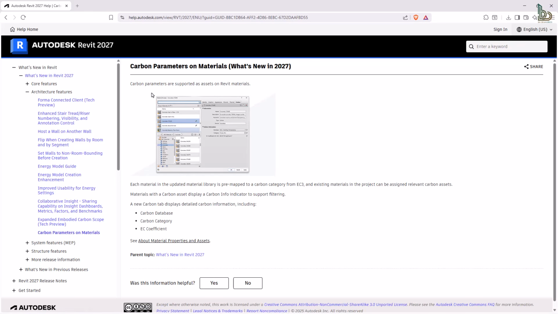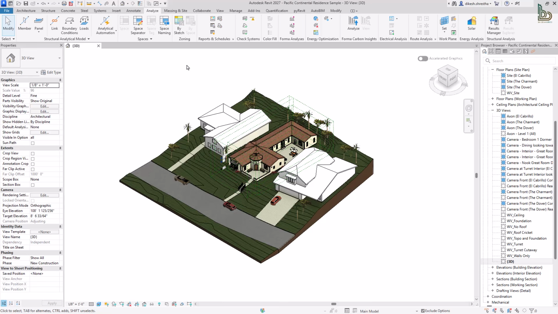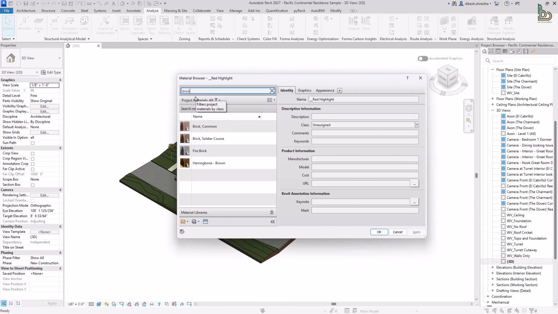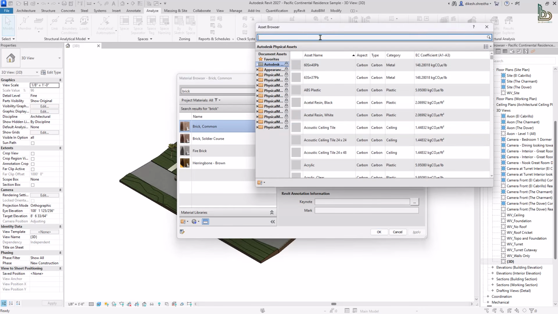Revit 2027 introduces enhanced carbon parameters on materials, facilitating more informed decisions regarding environmental impact. Each material in the updated material library is now pre-mapped to a carbon category from EC3, and existing materials within the project can be assigned relevant carbon assets. This integration streamlines the process of tracking and managing embodied carbon.